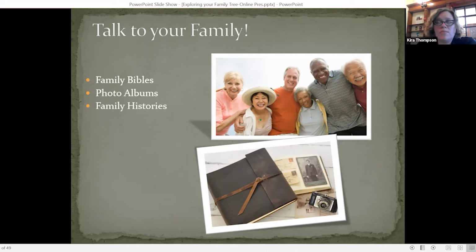A lot of families write up family histories. Sometimes these are very informal, just typewritten. Sometimes they're actual published books, which I'll show you an example of in a moment. But a lot of times these things can't be found outside of your family home.